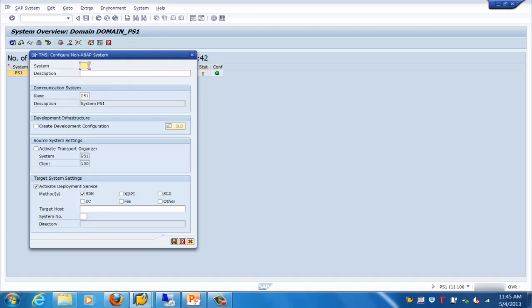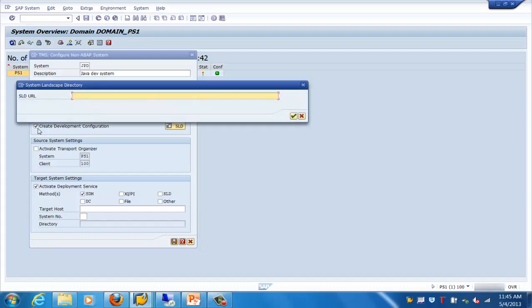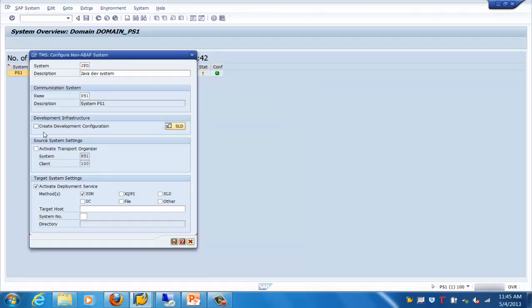Give its details, say JPQ, JPD. Give some name, say Java Dev System. Communication system: this is your transport domain controller, and the SID is the name. For the development infrastructure, in case you want to use NWDI, you can just select this and give the SLD URL so it can pick up the information from SLD. In case it is not, just deselect this.